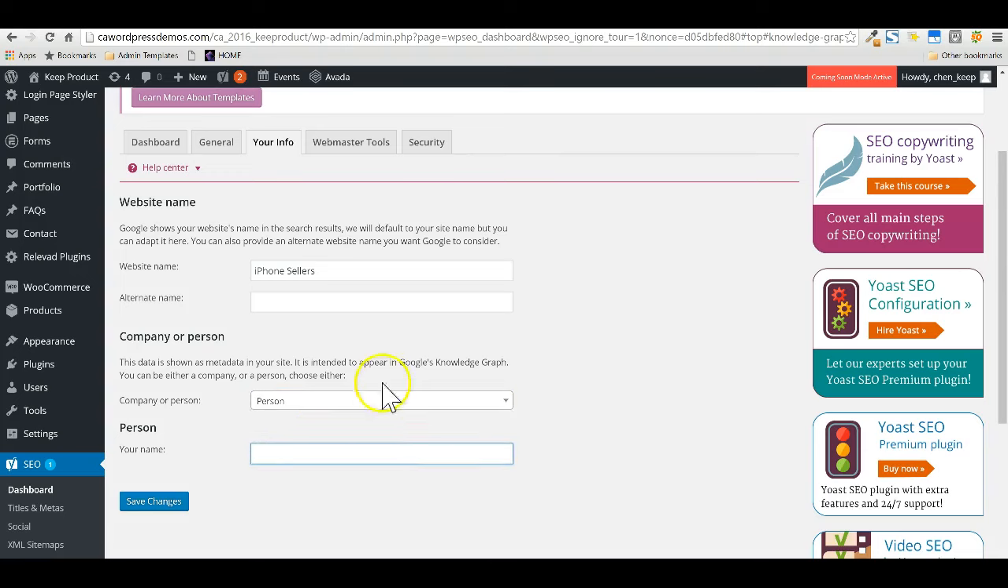So this enables Google to see who you are, who this website is about, what the name of the company is, and things like that. This is how this particular area is utilized.